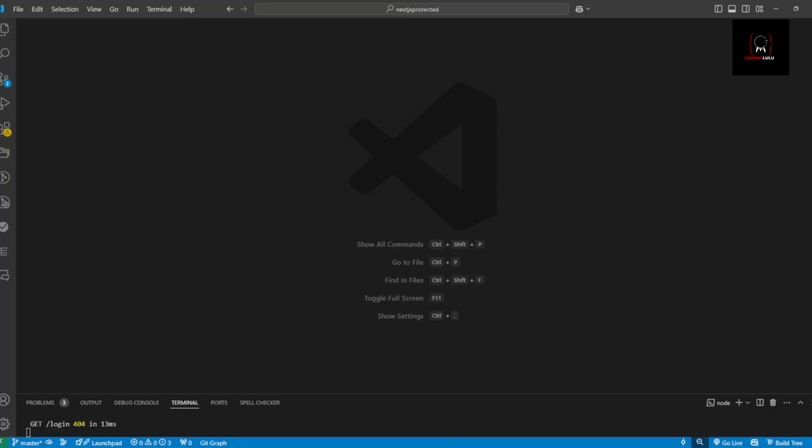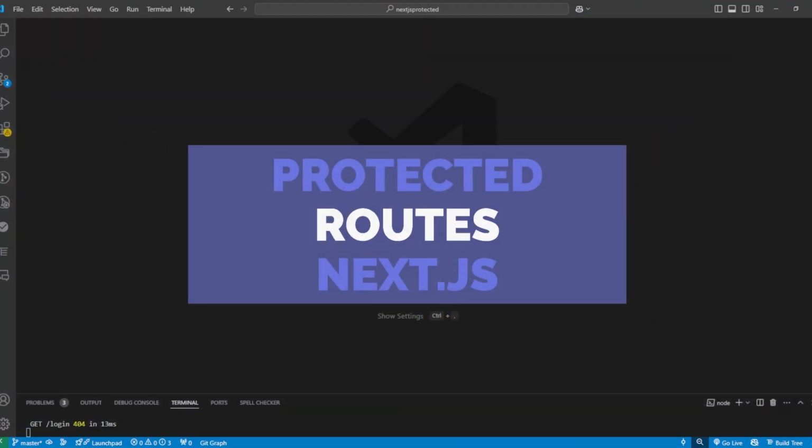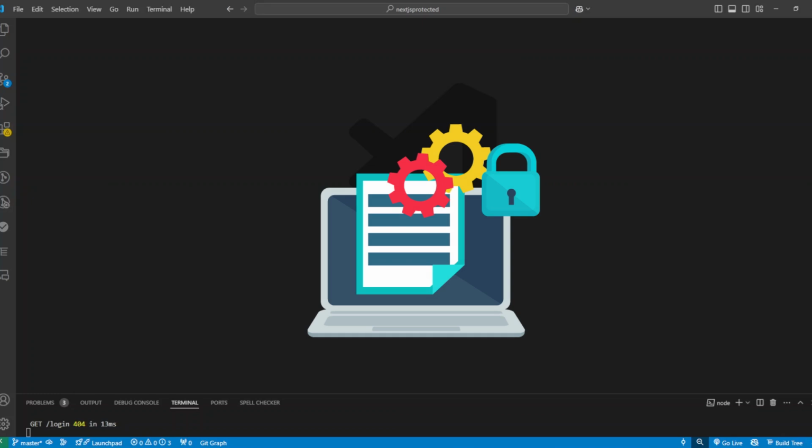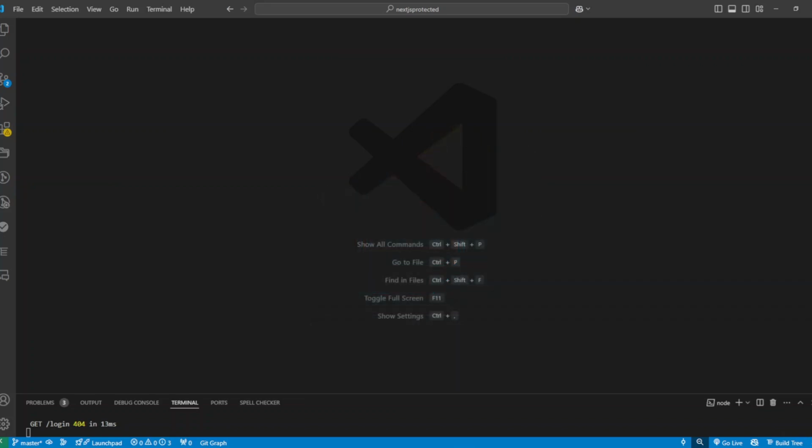Hello, awesome developers. Today we are diving into the world of Next.js to learn how to protect routes using the new app router. If you have ever wondered how to make certain pages accessible only to the logged in users, you are in the right place. We will build a simple example where you can log in to see a protected dashboard page.